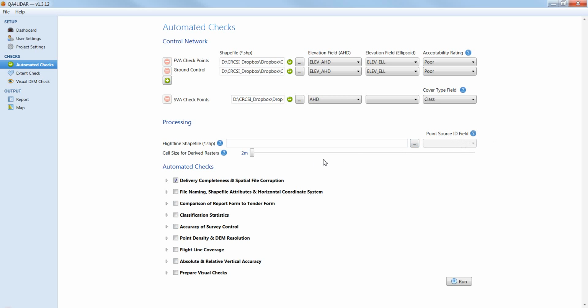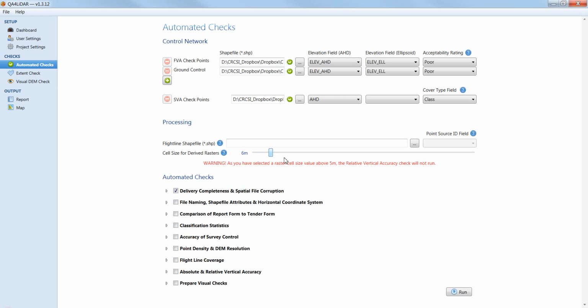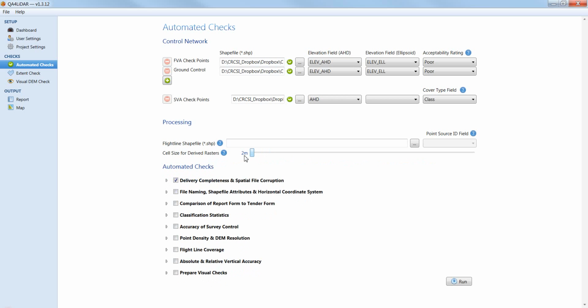The raster cell size will be used to produce output rasters for the density checks as well as for data processing during the relative vertical accuracy check. If a cell size greater than 5 meters is selected, the relative vertical accuracy check will not run. Use the slider bar to select the cell size you wish to use. The default and minimum cell size is 2 meters, while the maximum is 50, which is intended for bathymetry LiDAR data coverage assessments.